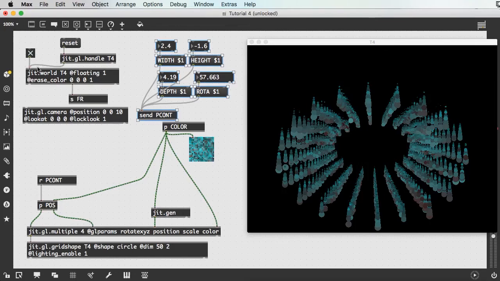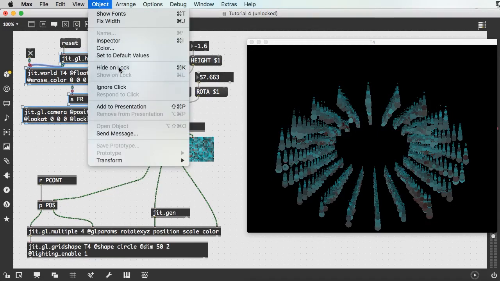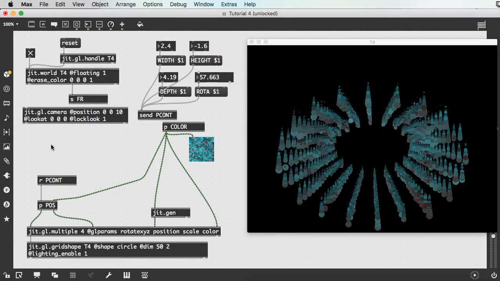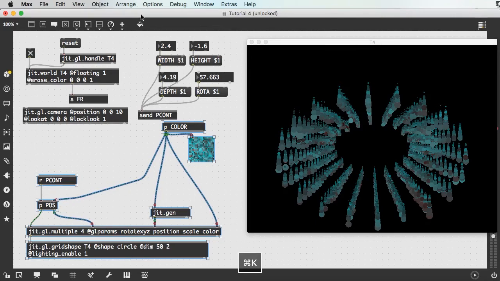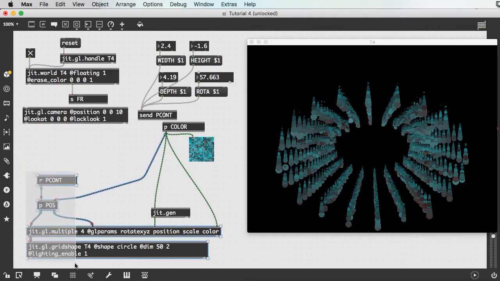And you can do this with everything. Option, click and drag over all this stuff. View, nope, object, hide unlock, there it is. And then when you lock, it just goes away. Right, so you can take everything that you don't absolutely need to see, Command K, and when you lock your patch, it disappears. I left a couple of patch cords there. Command K those, and Command K that.